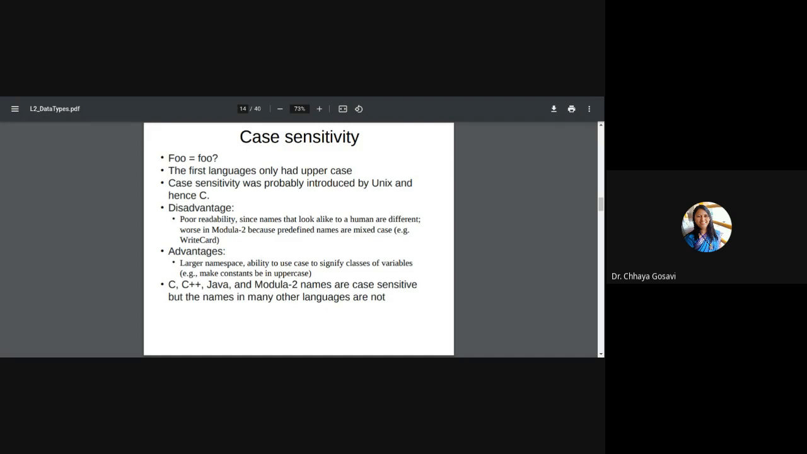C is a case sensitive language, Java is a case sensitive language, Python is also a case sensitive language. And we have seen there are some languages which are case insensitive. Have you studied HTML or BASIC language? These are case insensitive languages. You can write the HTML title in small case, capital case or mixed case. It will work fine. So should a language be case sensitive or not? What is the advantage and disadvantage of case sensitivity?